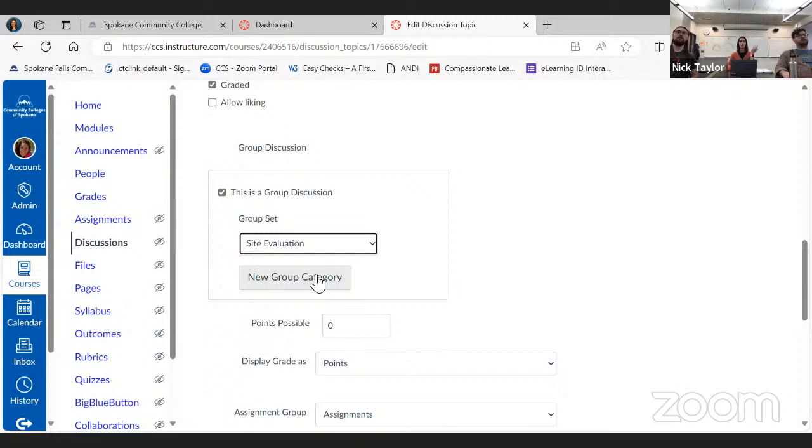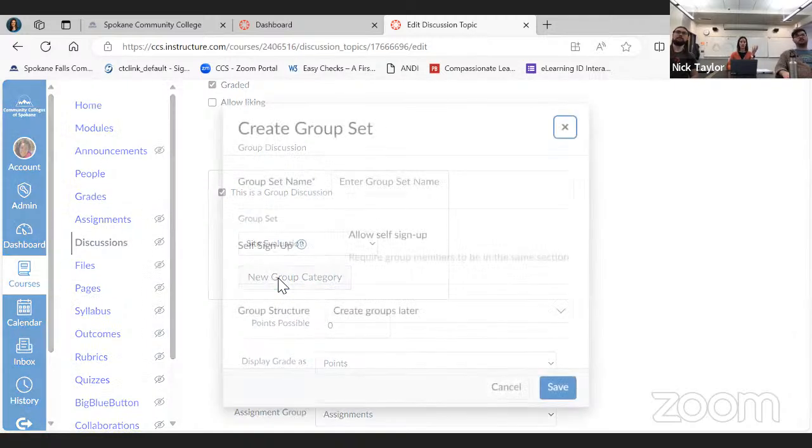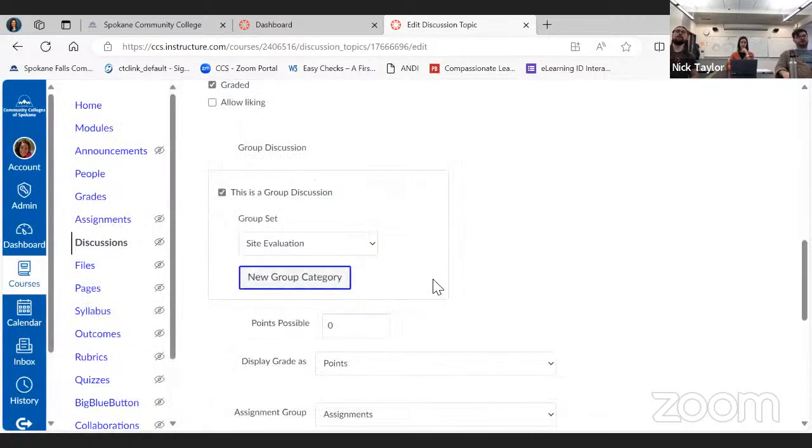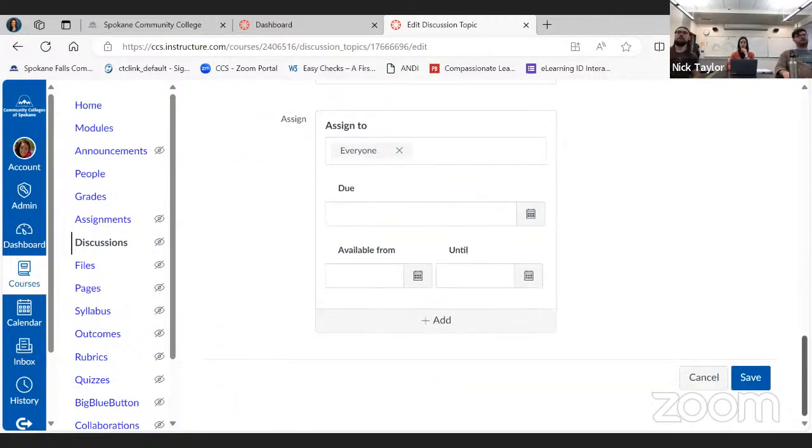If I hadn't already built the group structure earlier on, I could click new group category and build it from scratch here. Oh, gotcha. So if you needed to, oh, whoops, I didn't make those group sets, you can do it right there. Yep. Awesome. Exactly. And so then I'm going to click save.